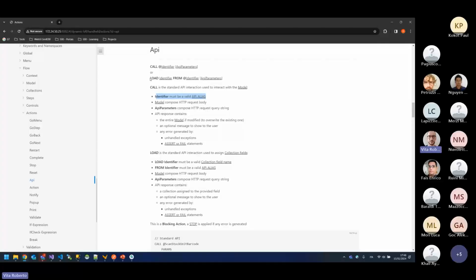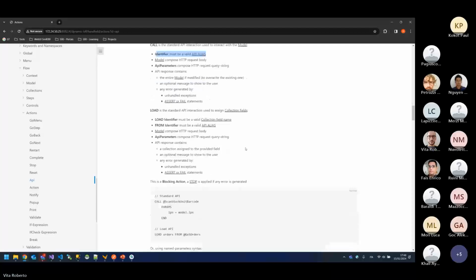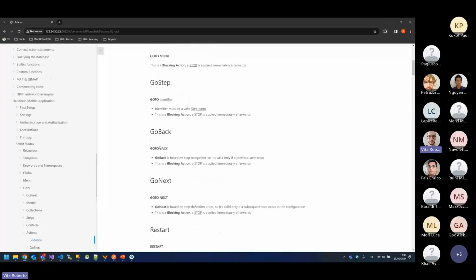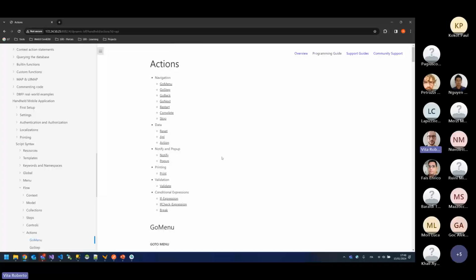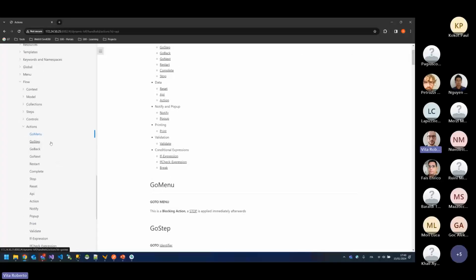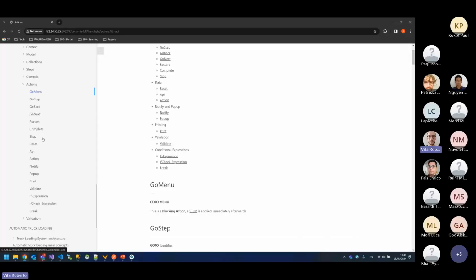Or the load action is used to, of course, load collections into the collection dictionary. So, for example, you can do something like this or something like this. Of course, all the actions are explained in here in the best possible way. Of course, you can find something missing. You tell us, and we are happy to integrate the documentation, of course.